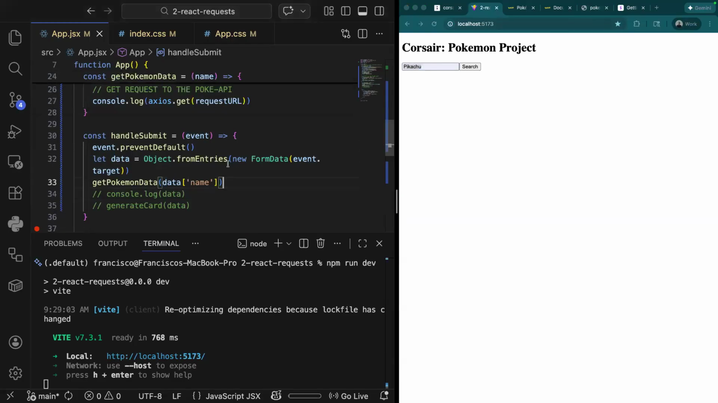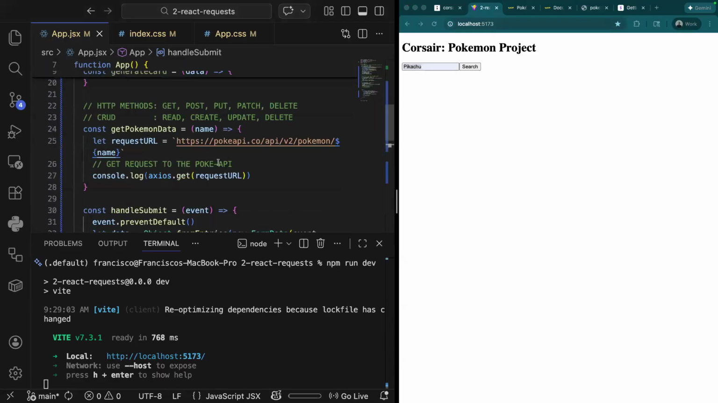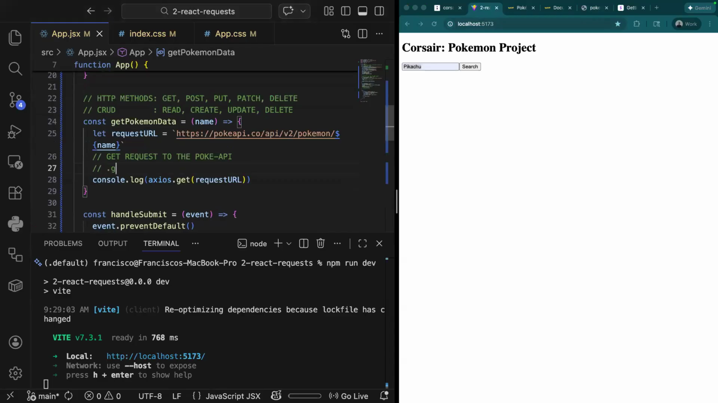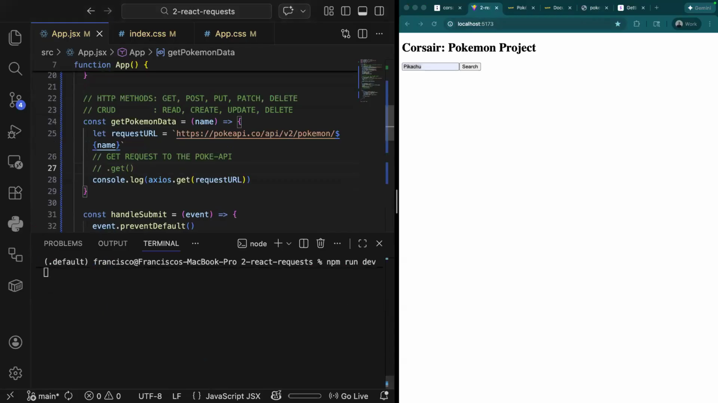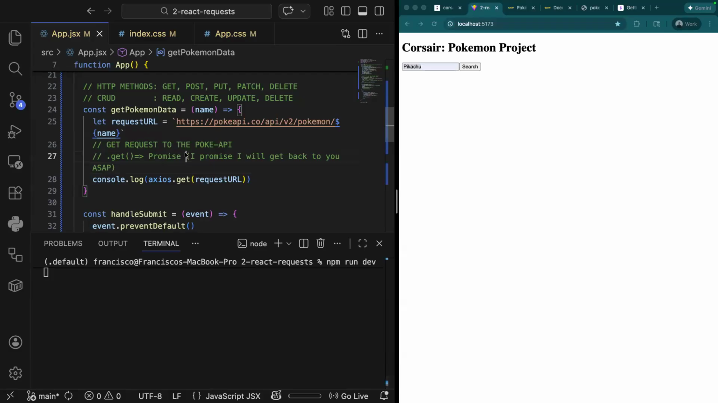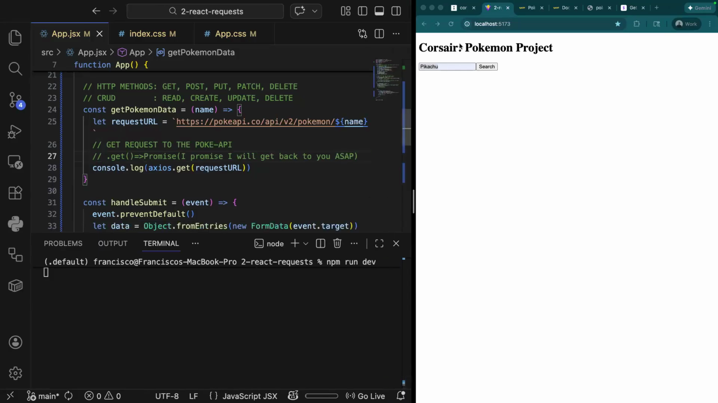Well, what is a promise? Right. So this dot get method returns a promise, where a promise is, I promise I will get back to you as soon as possible. And this promise that they'll get back to us as soon as possible is coming from the server.